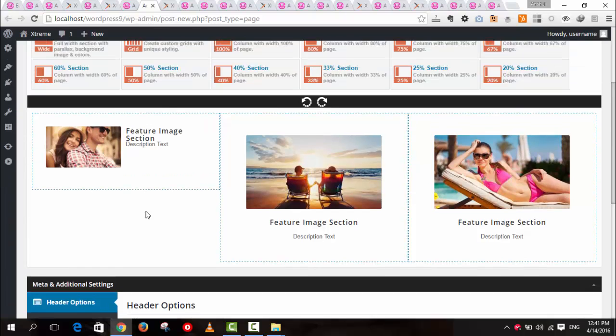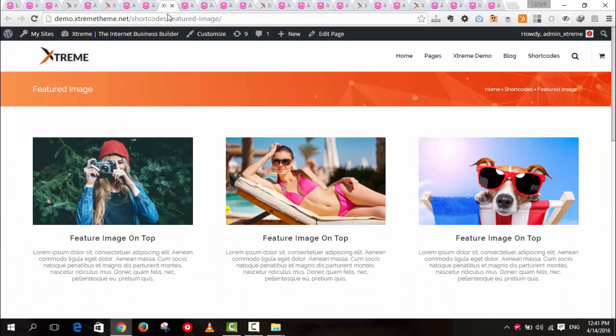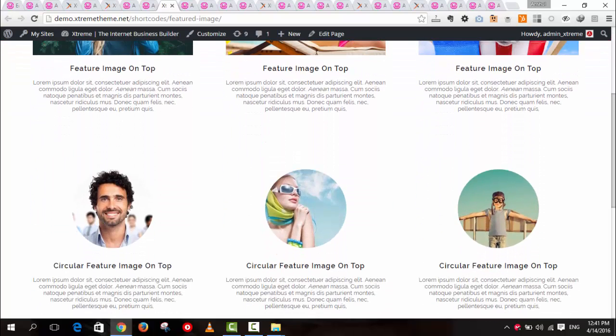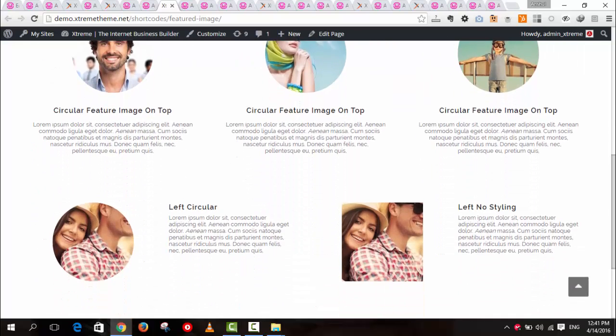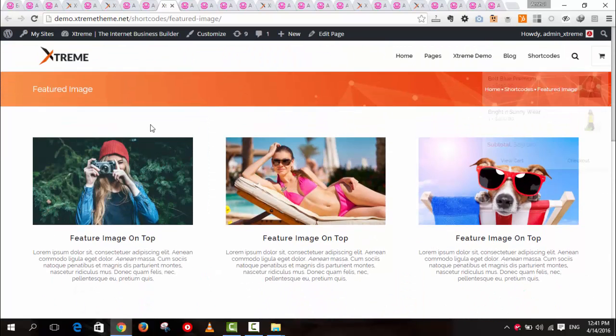What I've done is again I've created a sample page to show what are the various variations that I can create using the featured image section. So here we have these 3 images with the image on the top, and these are all placed inside 33% sections. And then I have a circular styling of the image that I can do, image to the left, and this is the left image with no styling, so it is just square styling. I can also similarly put the image to the right of the content. So that is all with the featured section.